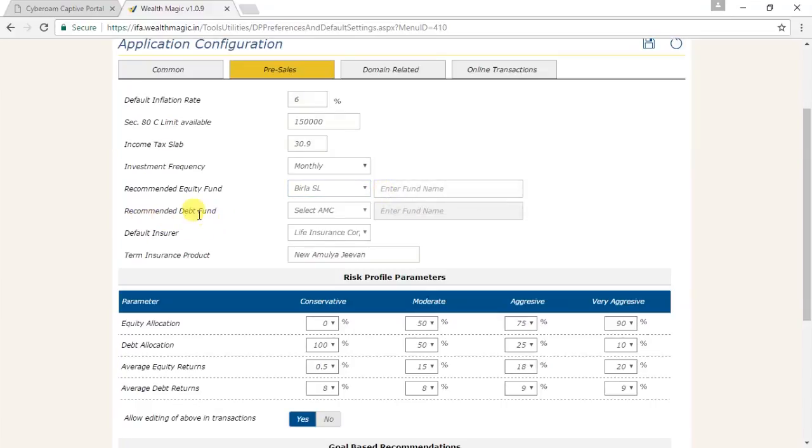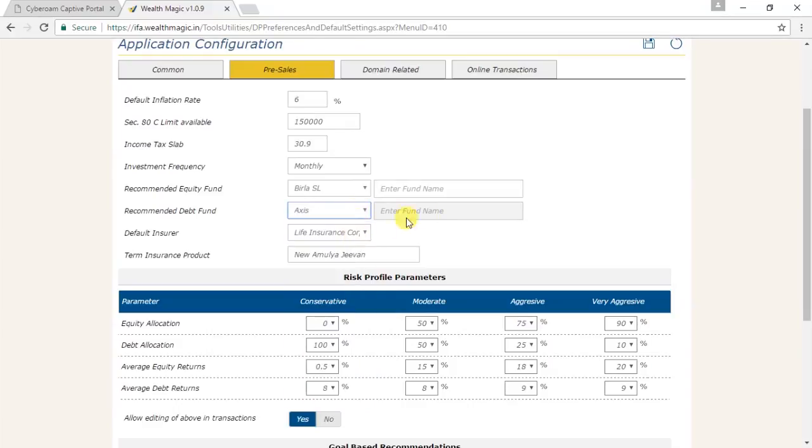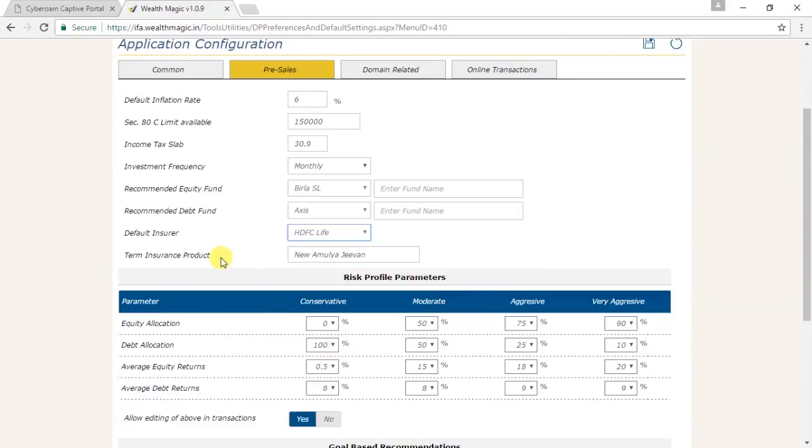Similarly, recommended debt fund. Select the AMC from the drop down menu and enter the fund name. Default insurer. You may select the one which you frequently use. Term insurance product, mention the one that you frequently use.